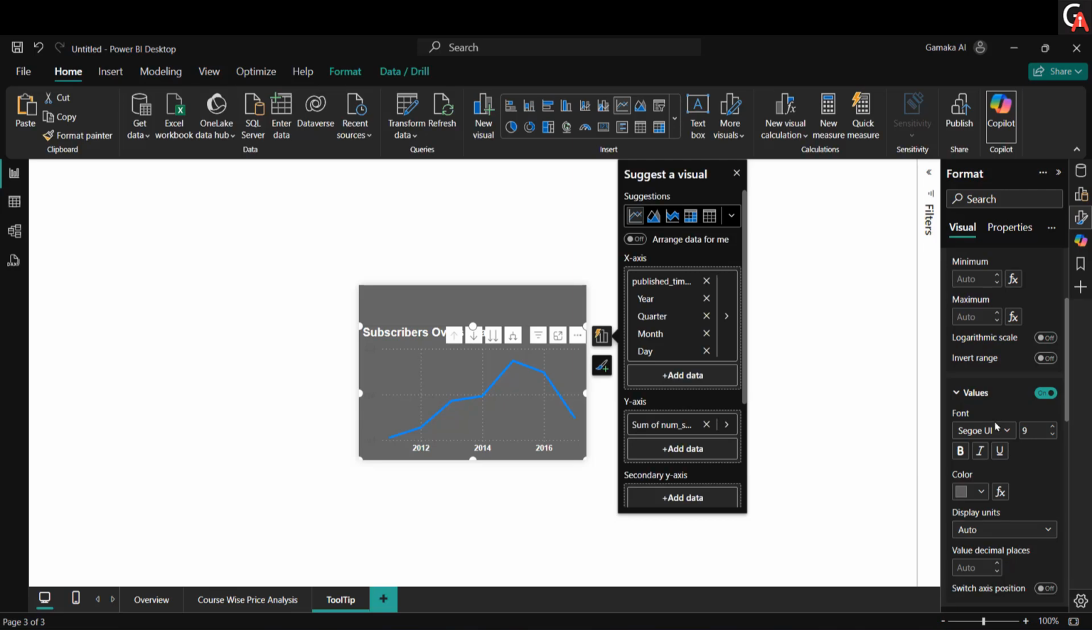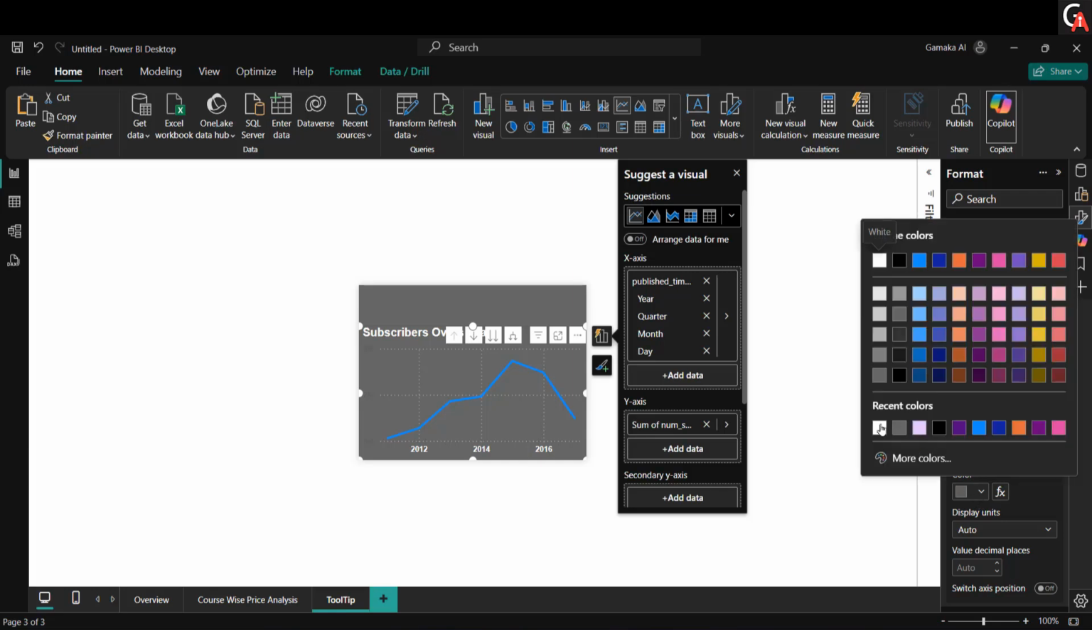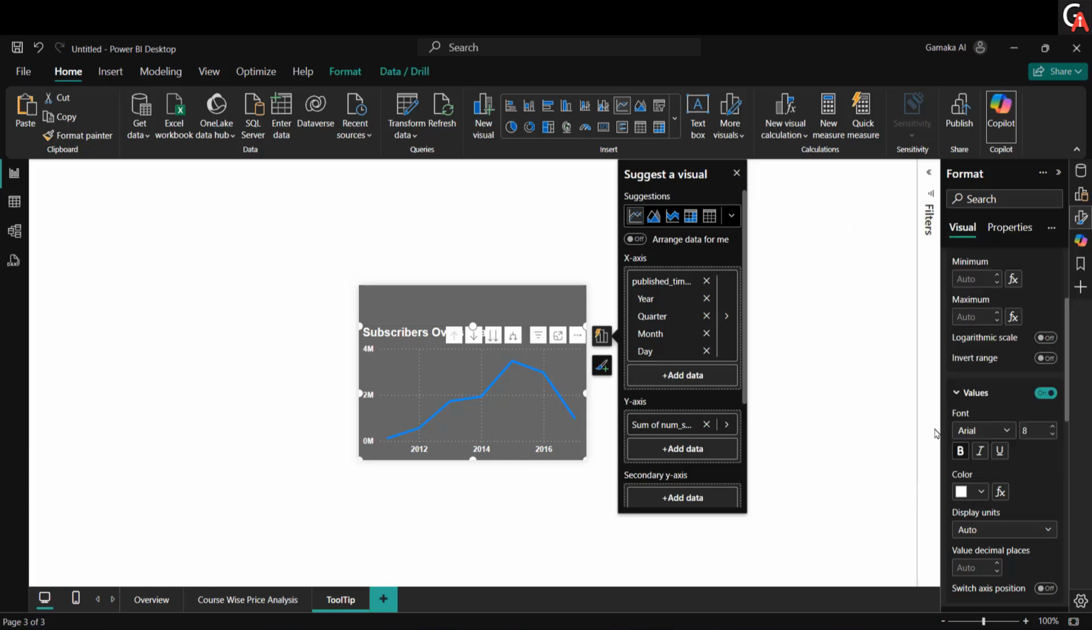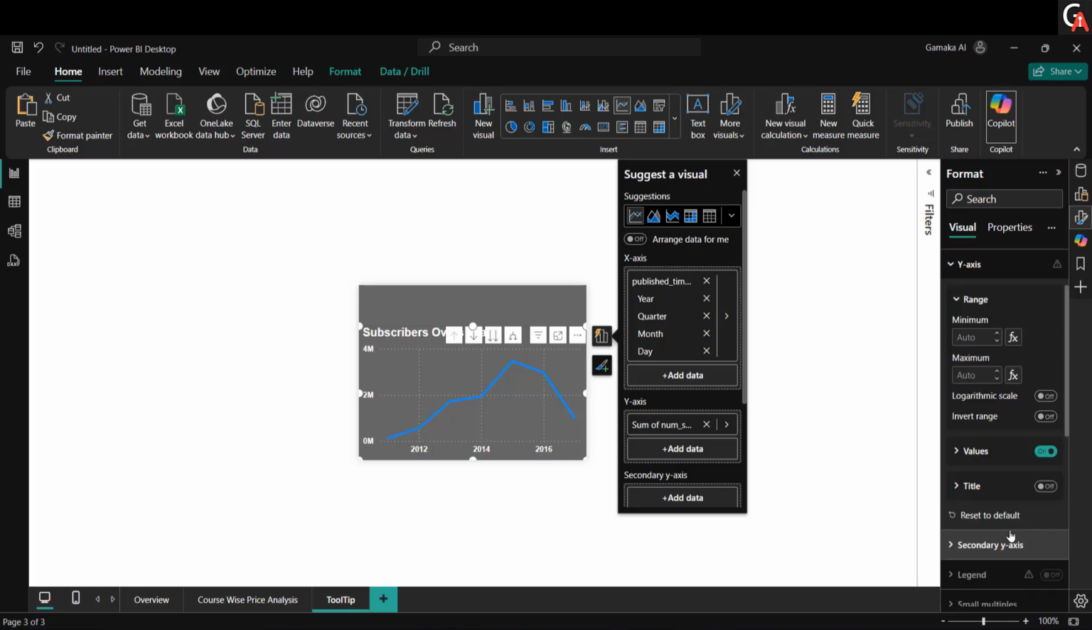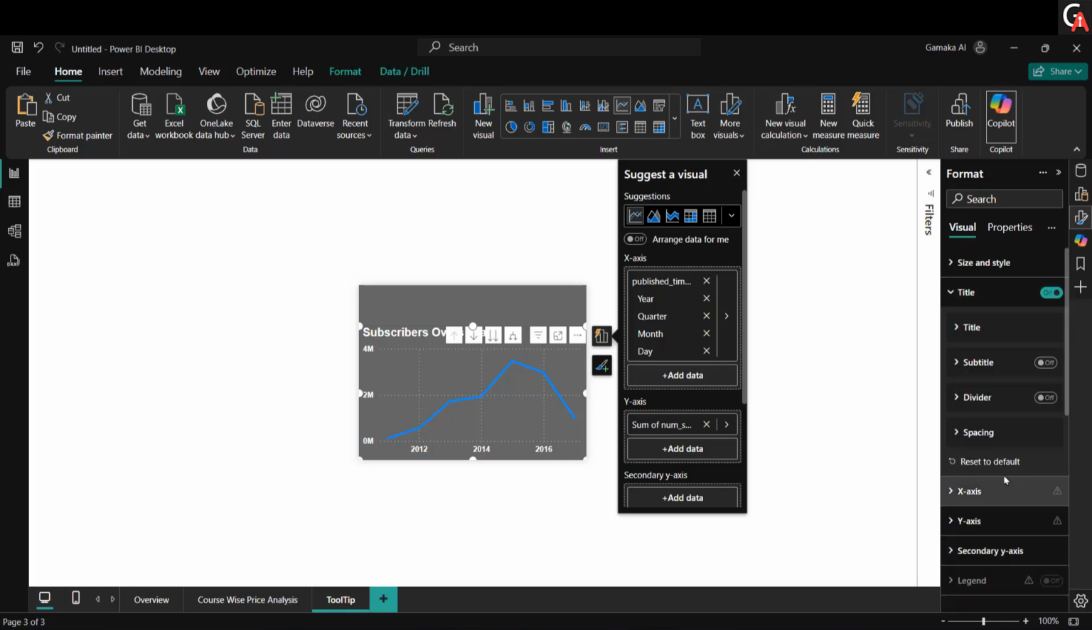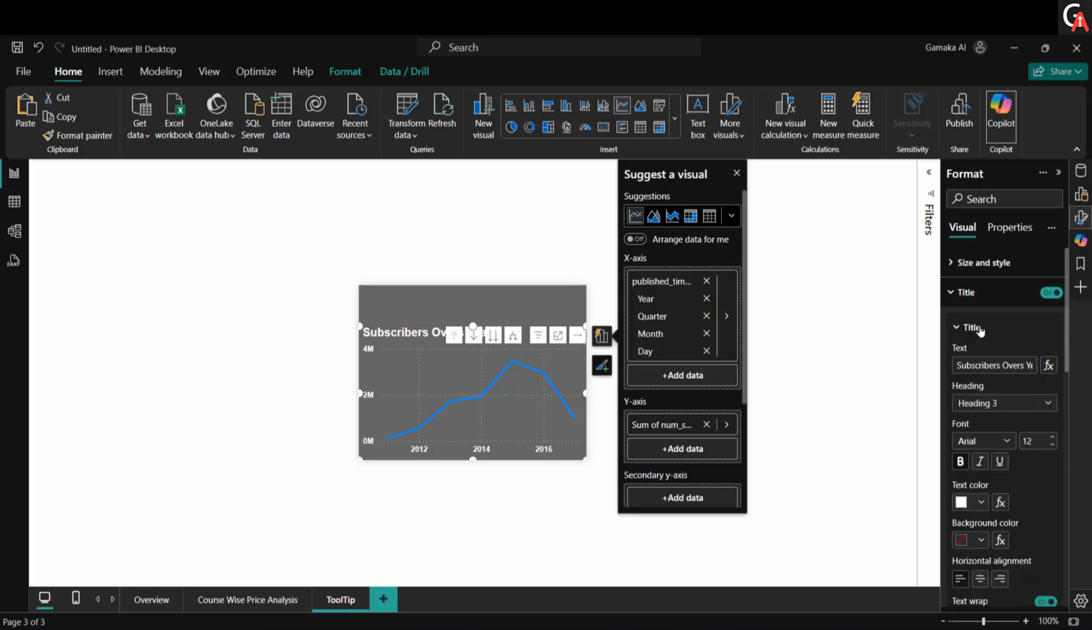I need the values. I need to change the font to something like Arial, make it 8, bold, and make it white directly. Great. Again, I need the title as well, but I need to fix the title to center, and make those things 9 only, so that I am getting more space. Great.